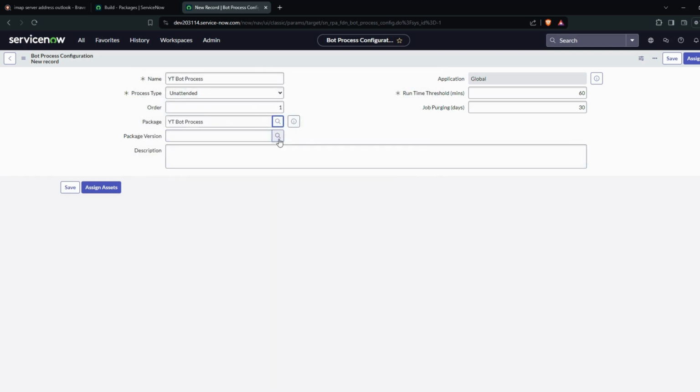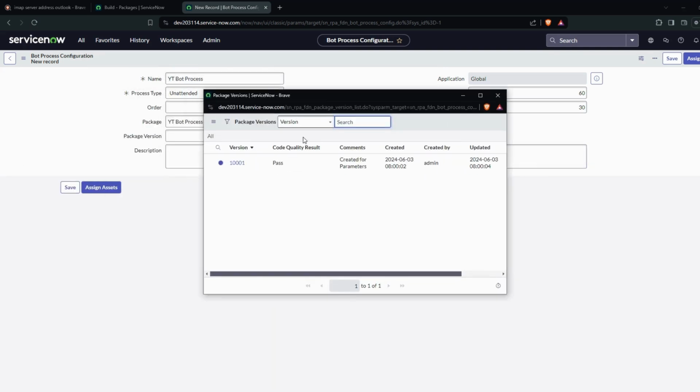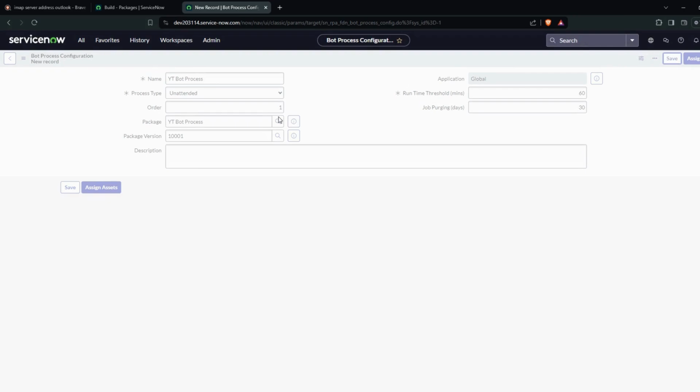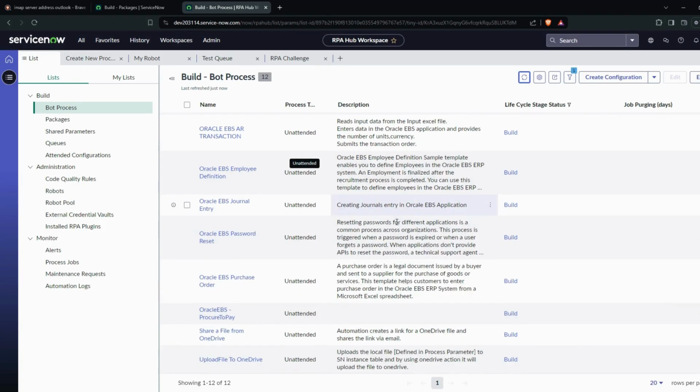Then the respective version, and I have only one version, so I'm just selecting that one. And also here you can see the code quality result of your published process. So everything is done. I'm going to click on save. Okay, and it automatically switched to the list view. Our configuration is done. The next step is to create our bot process.